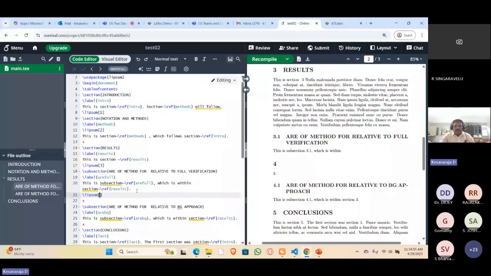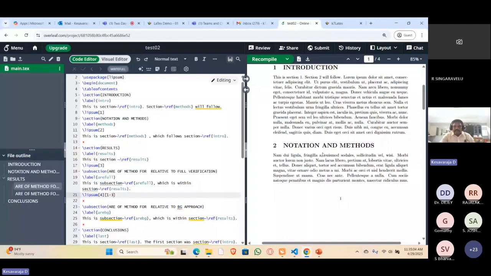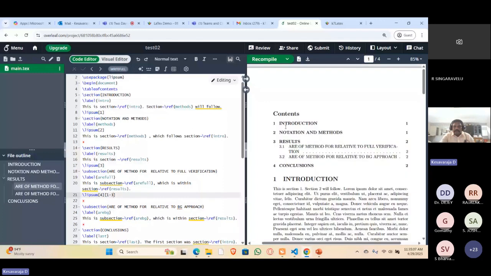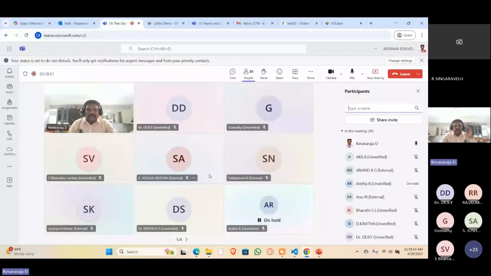So lipsum is a package we choose to print some dummy content. So here I will print the dummy contents. Okay, fine. Now please verify the table of contents, which will be properly updated. Yes, fine. So lipsum is a package we choose to create dummy content inside our program.